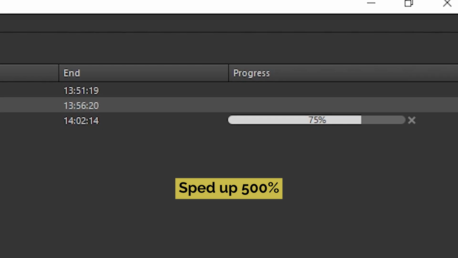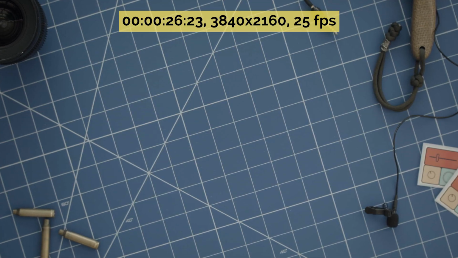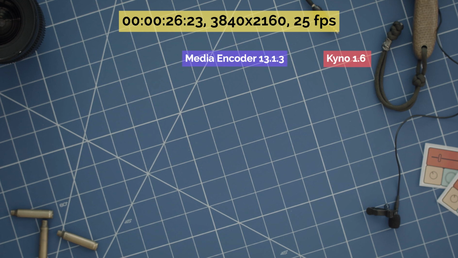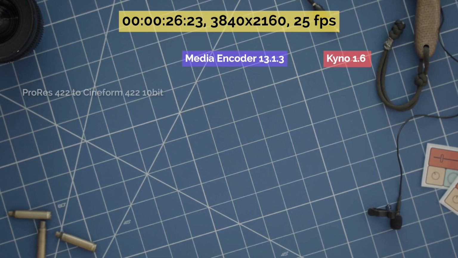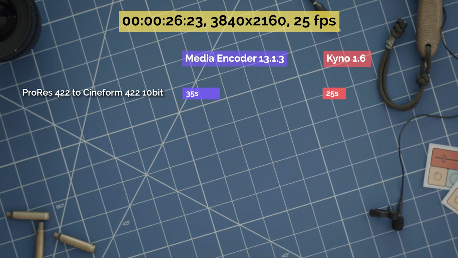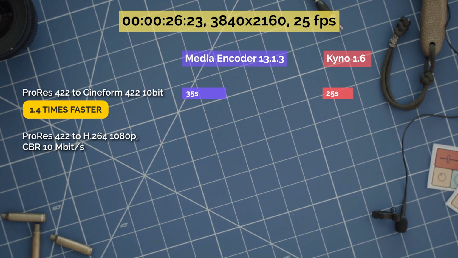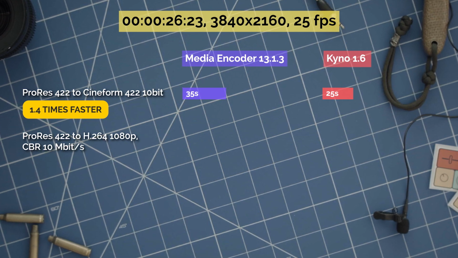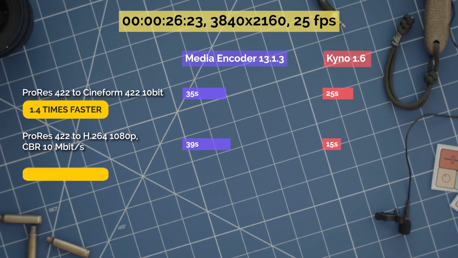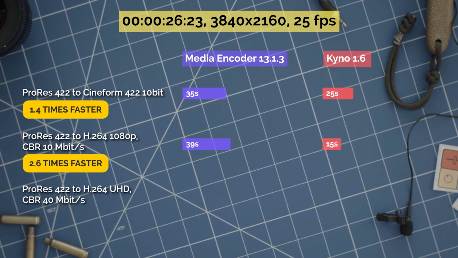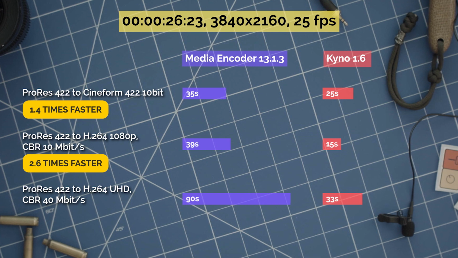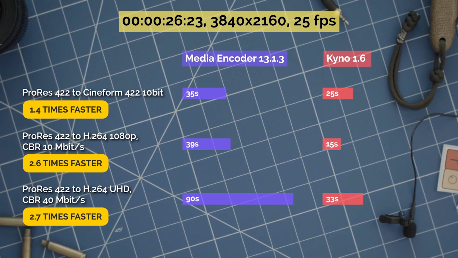All of the settings were the same and I exported each file twice to make sure nothing else interfered with the results. On the screen you can see the specification of the clip I used for the test, and I also used the most recent version of both programs. When exporting to Cineform, Kyno was on average 1.4 times faster, but the real difference was for H.264 transcoding. When I downscaled the file to 1080p, Kyno was on average 2.6 times faster, and for Ultra HD H.264, Kyno was on average 2.7 times faster. Just imagine the difference it makes for your dailies and for transcoding into proxies.